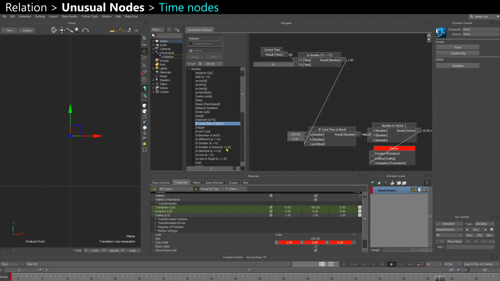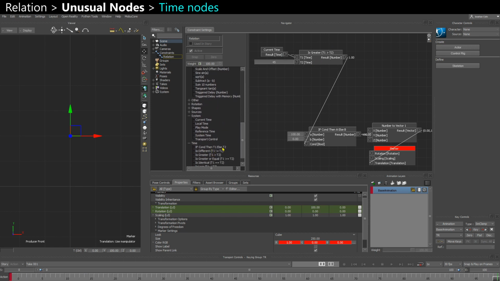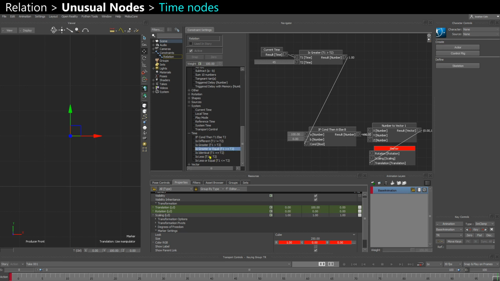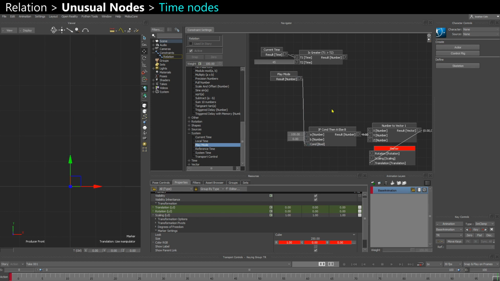So that's a way you can do some kind of countdown or measure if we went later than a certain time. You can use greater or equal, identical, less, etc. You have more information as well. You have play mode. Are you currently playing? So if I'm not playing, it's at 0, and if I do playback, it's at 1.